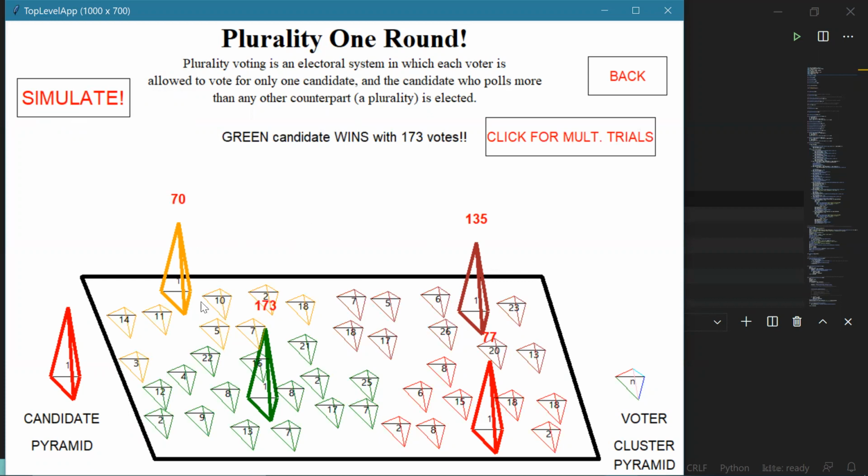And in plurality one-round voting, just the candidate with the maximum votes wins, and each voter cluster votes for the candidate which is nearest to them. Here we can see that the green candidate wins with 173 votes.